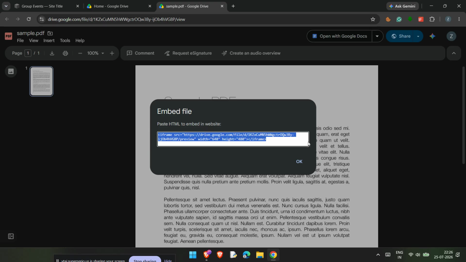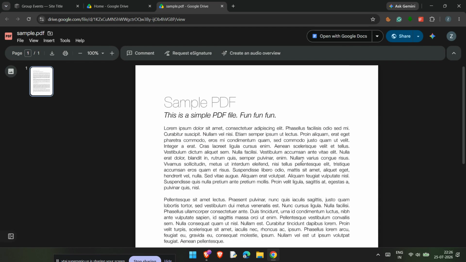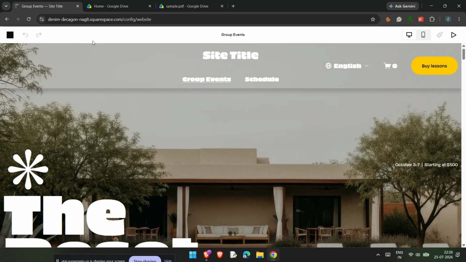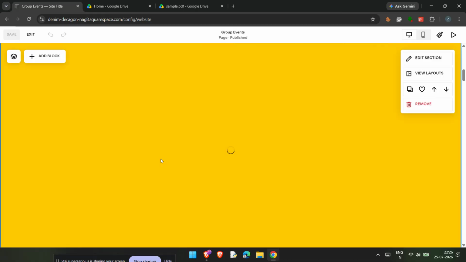Be sure not to miss any part of the code because every piece is needed for the embed to display correctly on your Squarespace page. Next, go to your Squarespace page editor. Open the page where you want the PDF to appear and click Edit in the top left corner. This will put the page into editing mode.